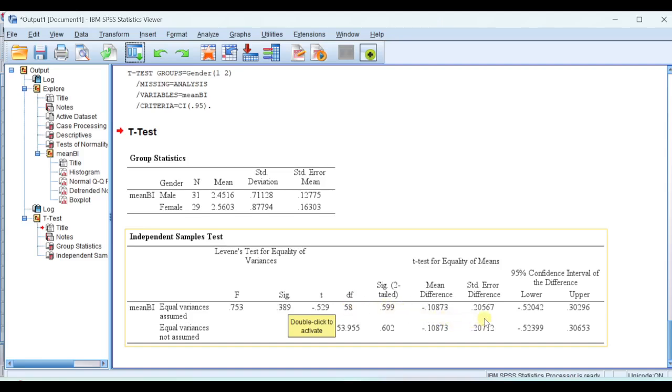And now let us check whether this is significant or not. So the significance level is 0.599, that is greater than 0.05, which means there is no significant difference between the means of male and female groups on the variable that is behavioral intention. Had this value been less than 0.05, I would infer that there is a significant difference between the male and female's mean value. So this result told me that there is no significant difference.